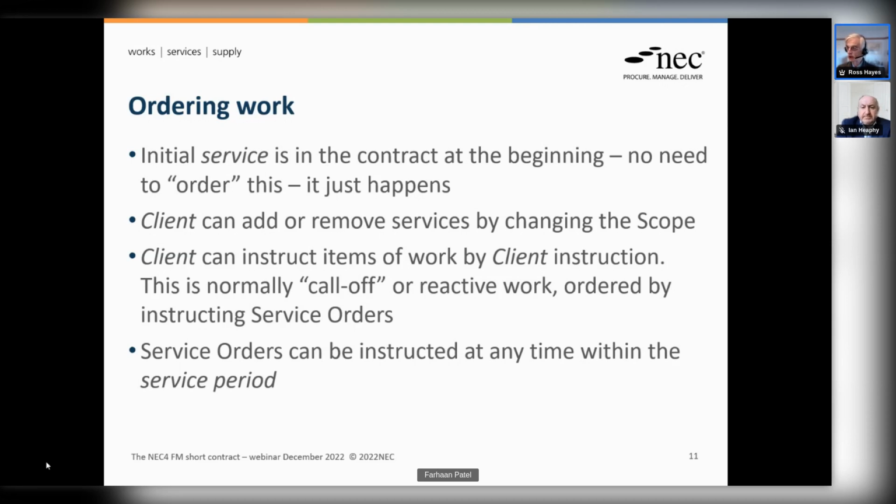But equally, you might want to be able to change that scope as you go along. And you might want to be able to instruct bits and pieces as you go along through the contract. So the contract allows for all these. It starts with an initial service. That's what I want. That's what you've priced. It's probably a lump sum price for the service per month or whatever. And there's no obligation or requirement on the client to order that work. Once the contract's signed, off you go and do it. And the contract just picks that up and runs with it.